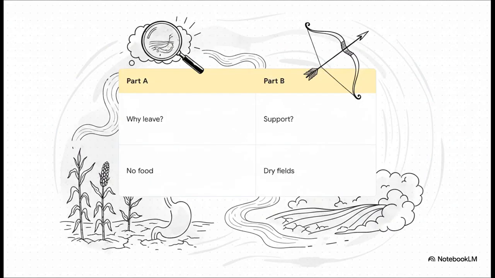Let's look at an example so we can see this crucial test-taking strategy in action. Part A asks, why did he leave the village? You infer the answer is, there was no food. Okay, great. Now, you must hunt in Part B for the precise evidence to back it up, which in this case is the sentence, the fields had been dry for months. The strategy here is incredibly strict. Always answer Part A first, lock it in completely, and then go hunting for the exact text evidence that supports that specific answer in Part B.